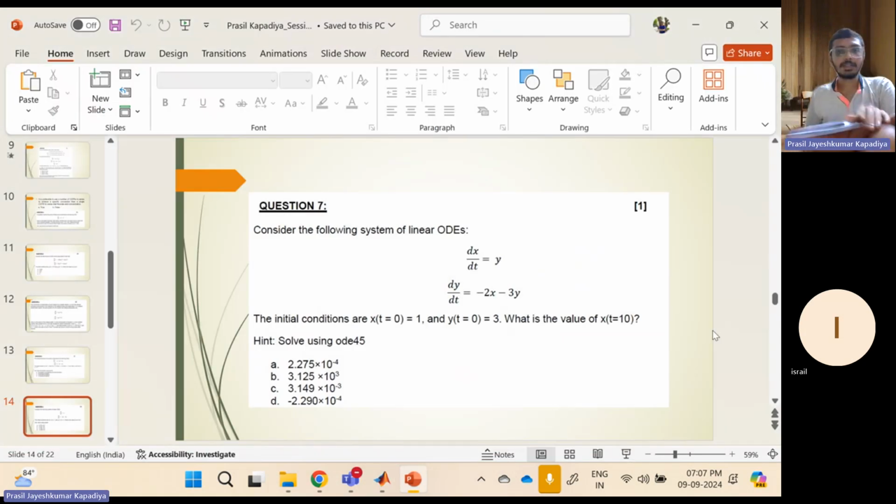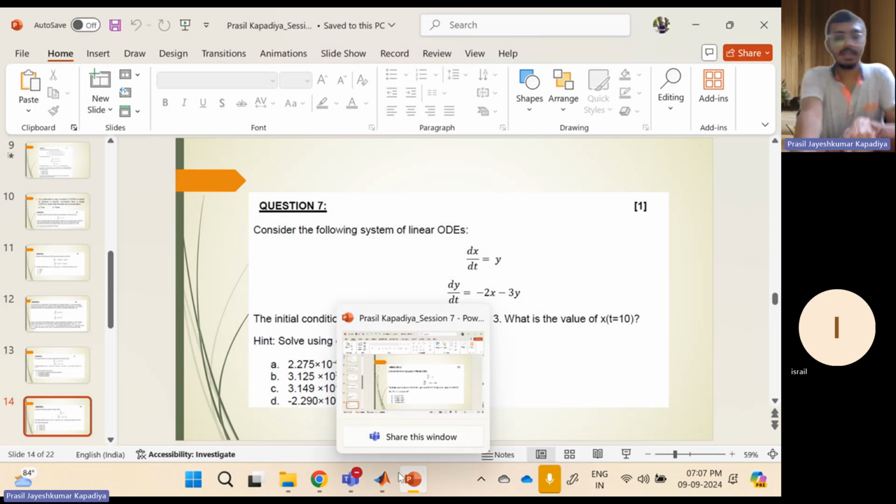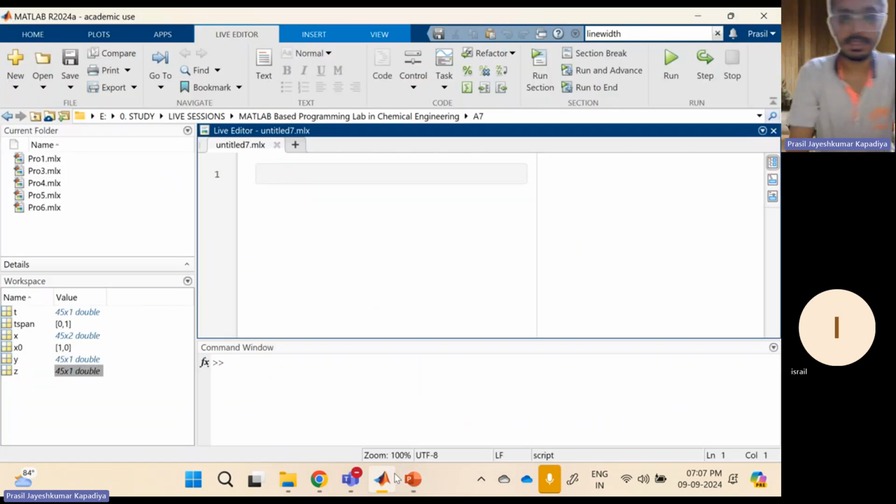It says: consider the following system of linear ordinary differential equations. dx by dt is equal to y. dy by dt is equal to minus 2x minus 3y. The initial conditions are at t equal to 0, x is equal to 1, and y is equal to 3. And what is the value at t equal to 10? Okay, same thing, I am repeating these exercises.